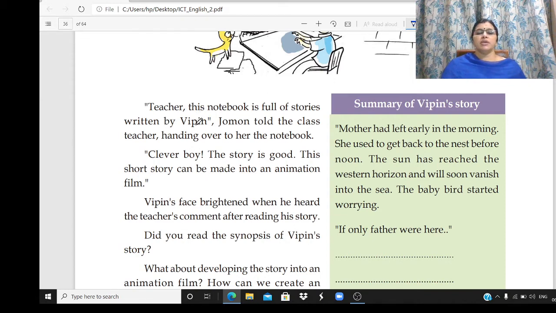Vipin is very good at writing stories. We also have some students who write stories very well. Clever boy, the story is good. This short story can be made into an animation film. You can change the story to an animation film. Vipin's face brightened when he heard the teacher's comment after reading the story.